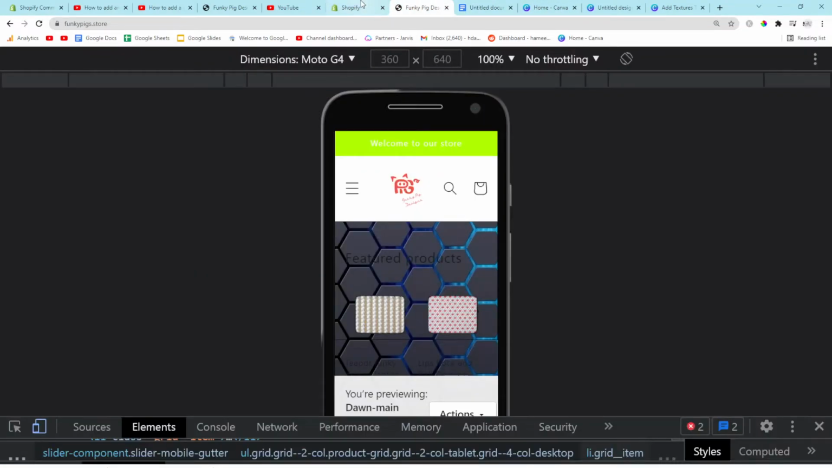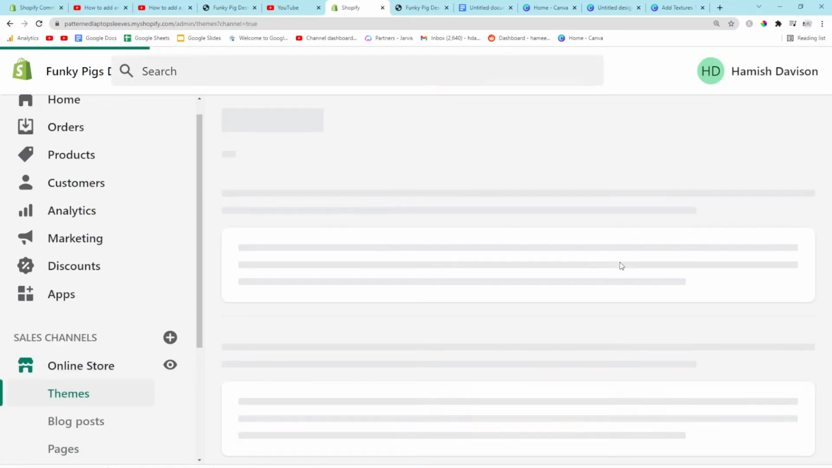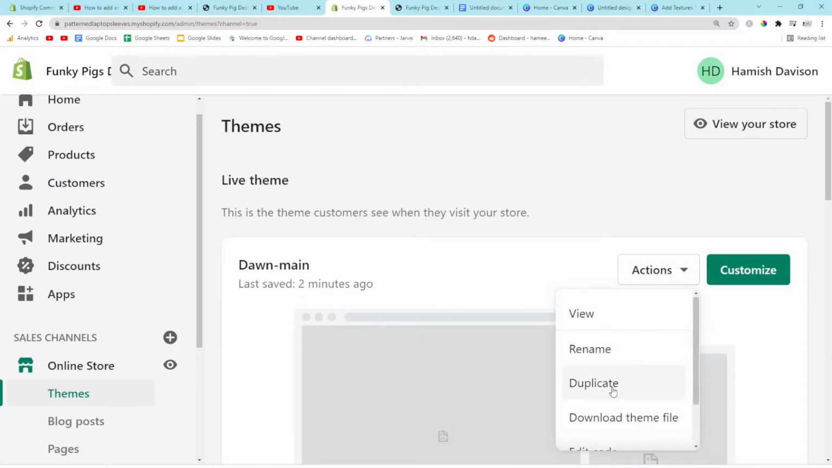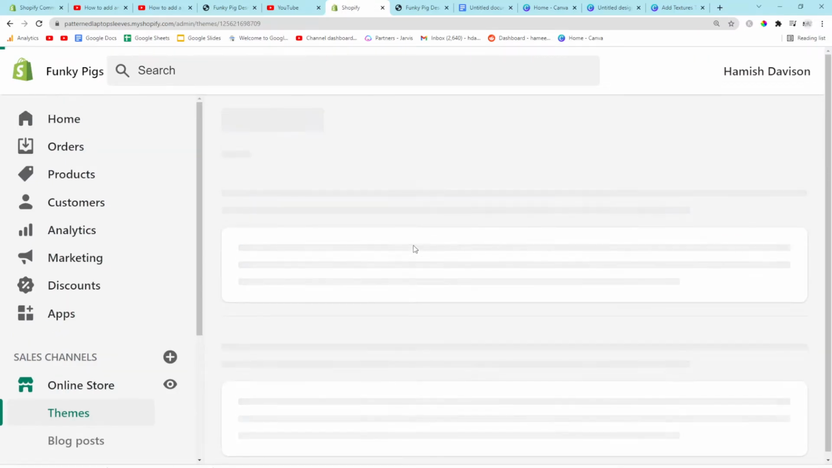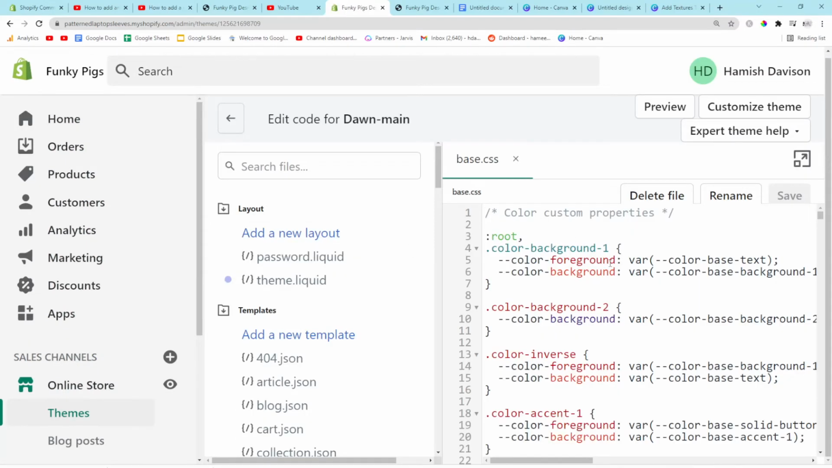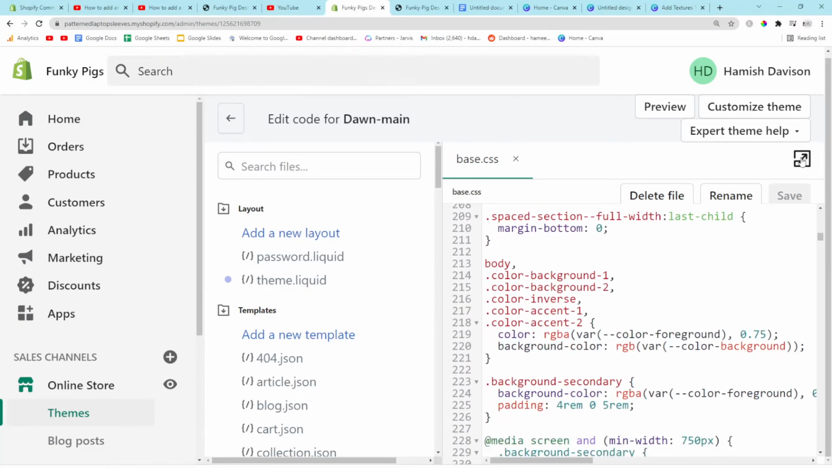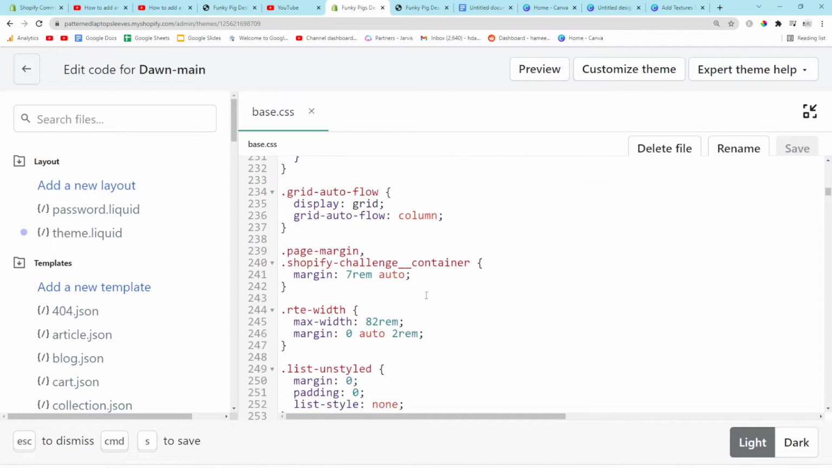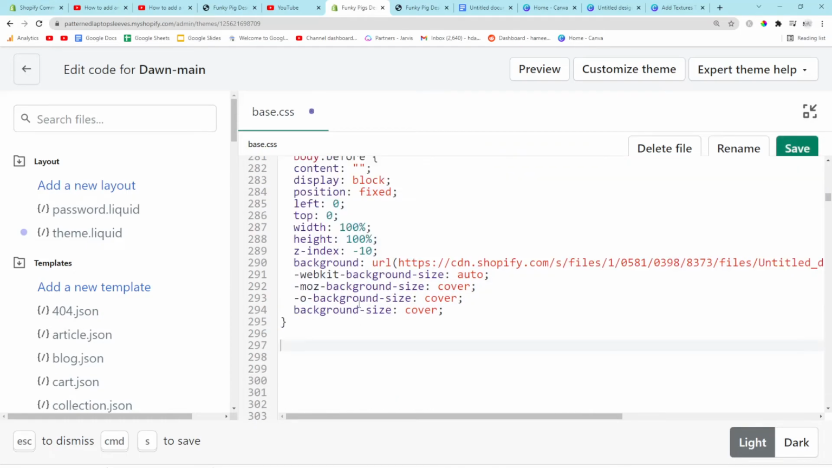Then go to online store, actions, edit code, exactly the same as before. Or you can just replace the URLs inside base CSS as well if you feel comfortable. You can also click here to make the code bigger. I always forget to do that, but it's really, really useful. So I'm going to copy from body down to there, and then I'm going to press save again.